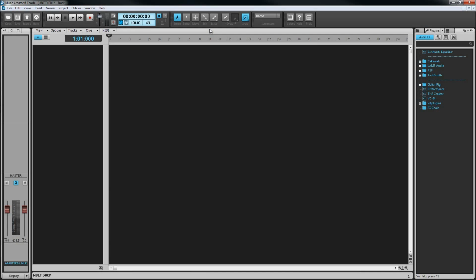Now let's look at inserting a software instrument and recording some MIDI data. I'll start with a brief explanation of MIDI. Firstly, MIDI is not audio, you can't hear it. MIDI stands for Musical Instrument Digital Interface and is actually a standard, but generally tends to be used to refer to MIDI data.